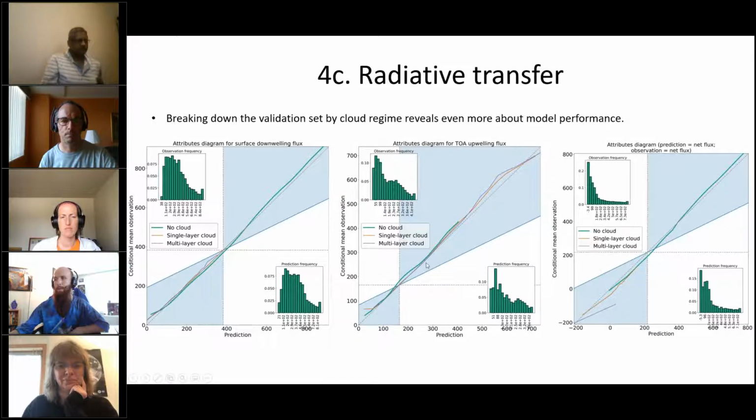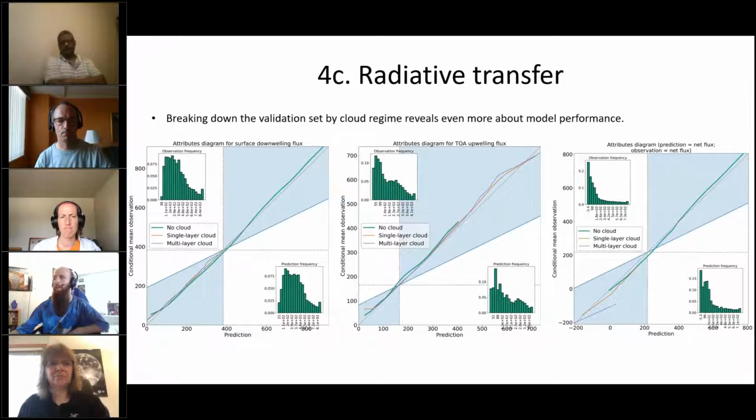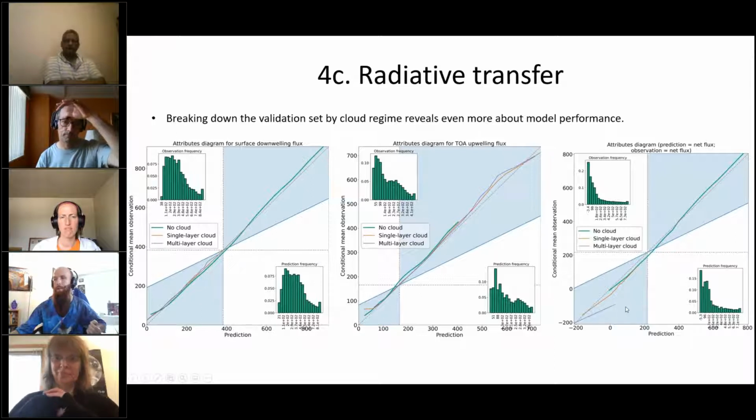The predictions of top of atmosphere upwelling flux in the middle are quite reliable. But when I look at net flux, which is just surface downwelling minus top of atmosphere upwelling, there's a problem for multi-layer cloud. The predictions of net flux for multi-layer cloud are generally way too high. Initially, net flux wasn't actually an output from my Unet. It was just something I was calculating after the fact by taking surface downwelling minus TOA upwelling flux. And this told me that I need to explicitly make net flux an output of my Unet so that it can be penalized on the loss function and I can make the Unet do better on net flux.